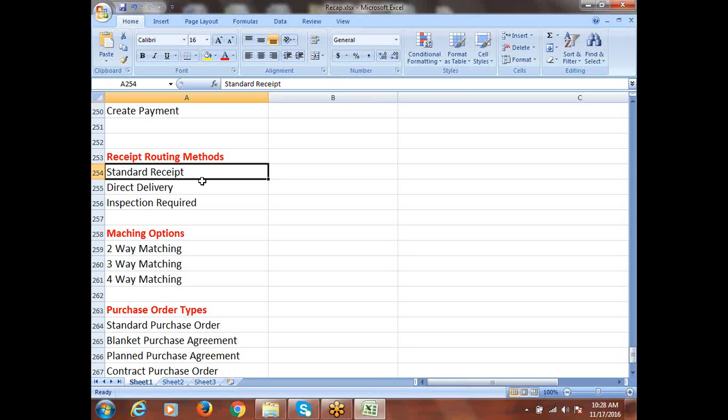If some client doesn't need inspection and doesn't want to follow a different process where they take material into staging, which routing method should we suggest? Standard receipt. If the client is not going to receive into staging, and they don't have any staging, directly they'll be taking it into inventory. In that case we have to recommend the method as direct delivery. If the client doesn't need inspection, then standard. If they need inspection, this is the routing method we have to suggest.